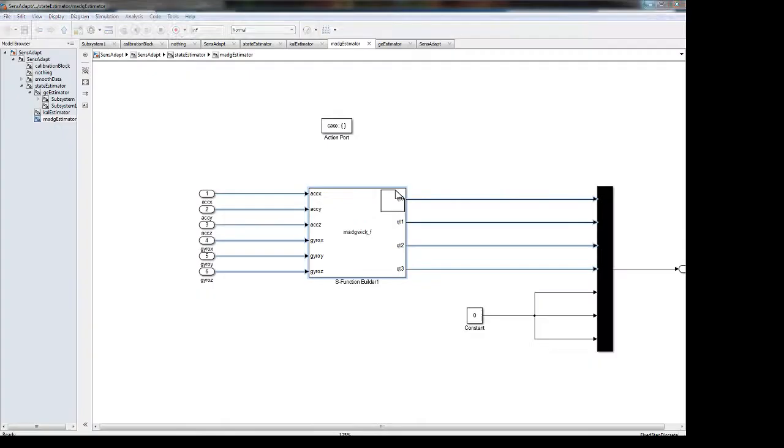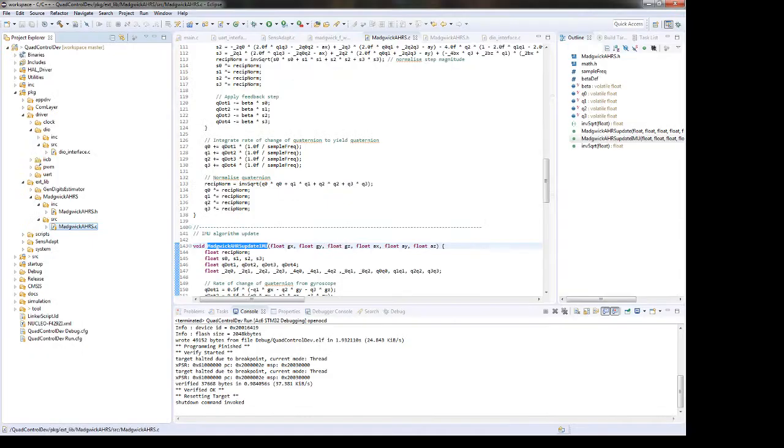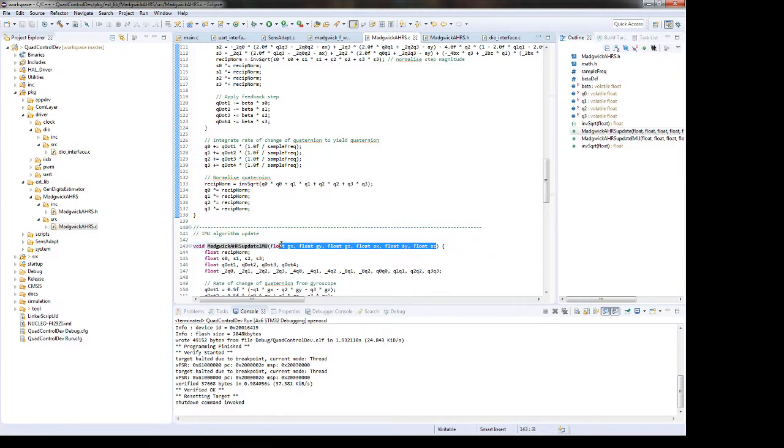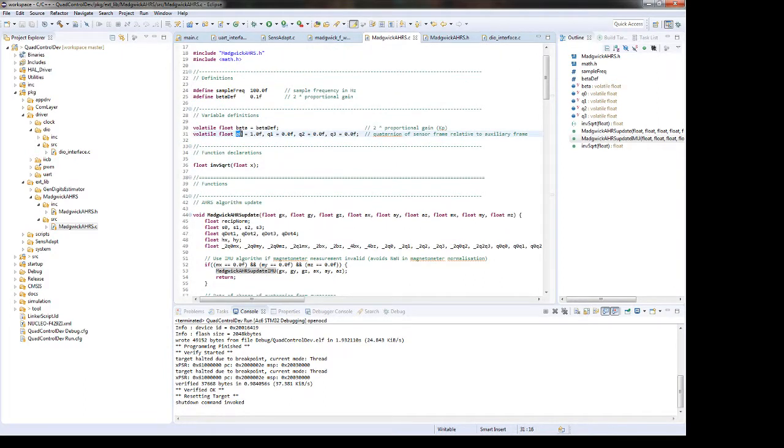Next setting will be the output. Here in the outputs, we are just going to call the function. If you take a look again in the source code, you will see the formal parameters here, and the output is here. It's a global variable, which is the quaternions. We have q0, q1, q2 and q3, the quaternion of the sensor frame.